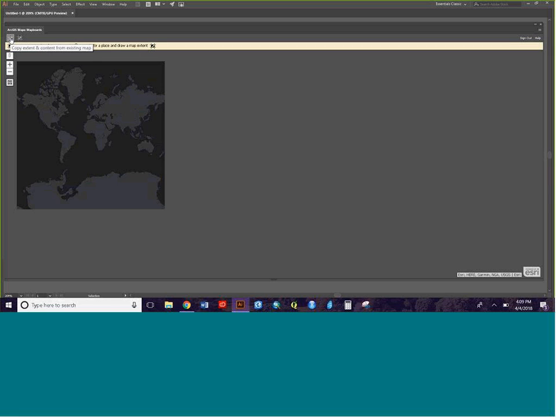There are two buttons up here you can choose between. You can choose between copy extent and content from an existing map. So if you've created an ArcGIS Online map, then you can connect to that immediately. I will talk about that more later, but I'm going to first start off with the manual create and edit tab.